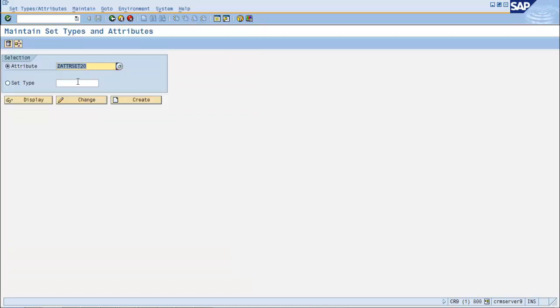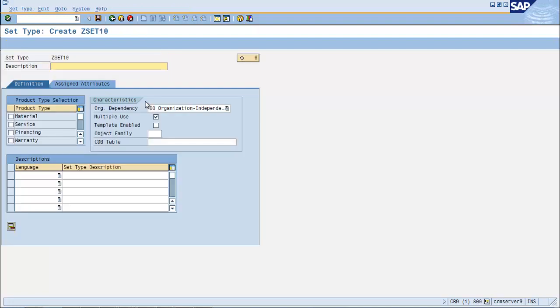Now let's create a set type. Okay, so let's give it a name Z set10 and click on create. Now you have to give a description and select the product type for which you are creating this set type. So let's give the description as my first set type and I select this for a material. Okay, then we have these characteristics: organization dependency, multiple use, template enabled, object family, and CDB table. So we'll be looking into these in detail.